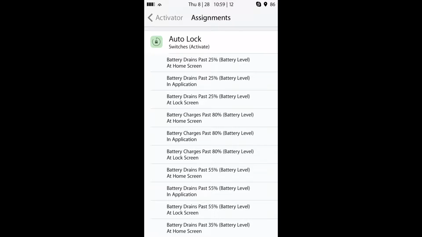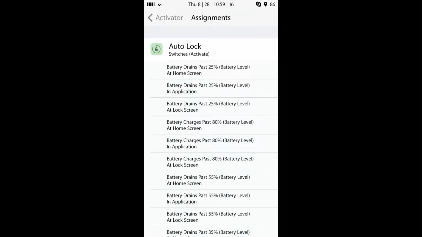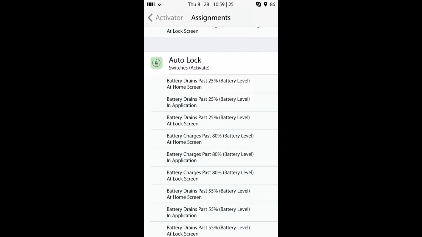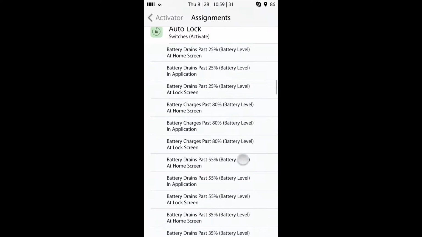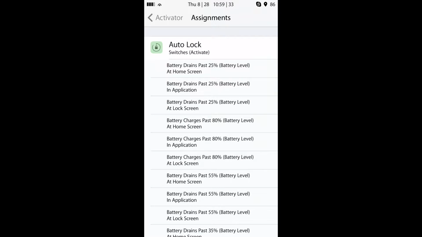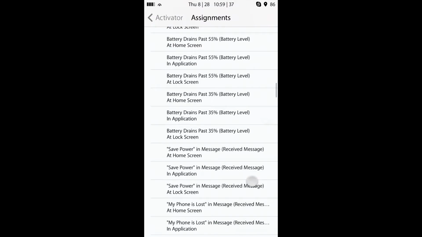Auto lock. That's another switch. If you're downloading content, sometimes you don't want your screen to automatically go to the lock screen, you know what I mean, and go to standby. So sometimes I'll turn that off if I'm downloading something in Safari that's going to take a while. So I just have the switch automatically reactivate in case I forget at certain levels.